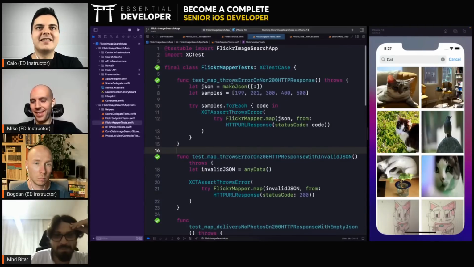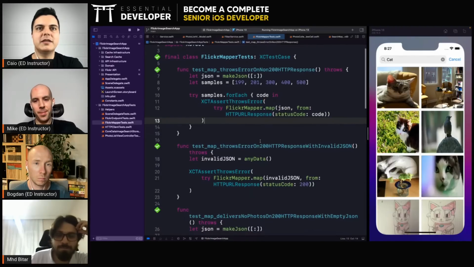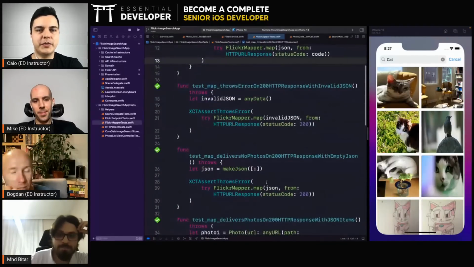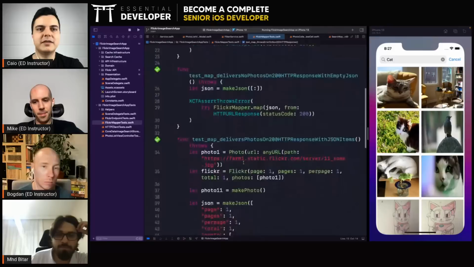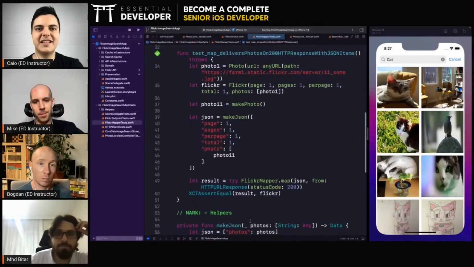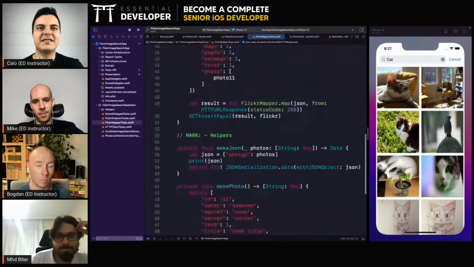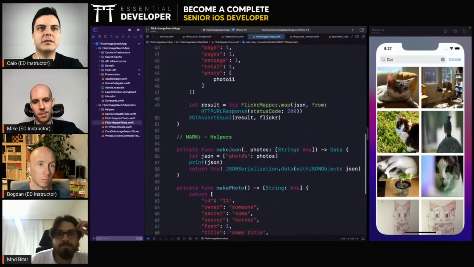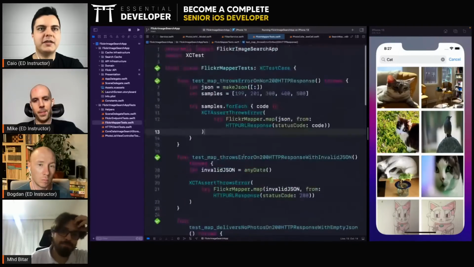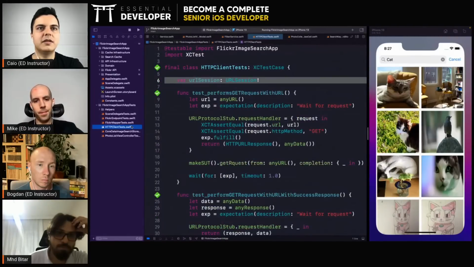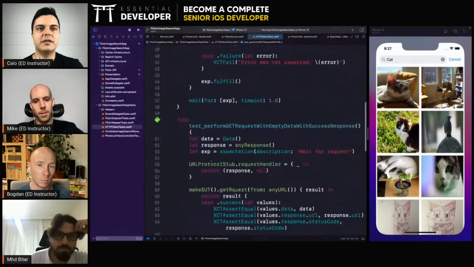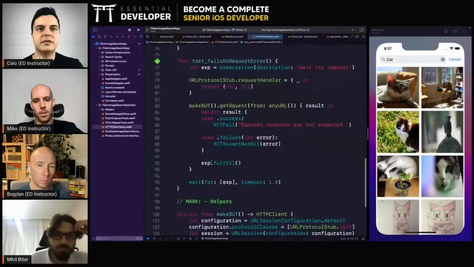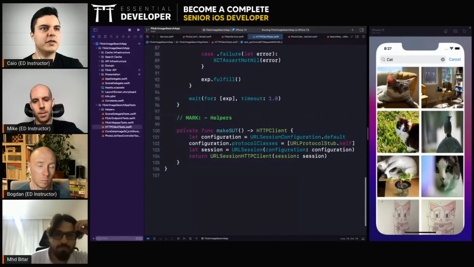It's fine. Testing the mapping from JSON to the objects in the app. Okay. Testing for errors. Good. A lot of people skip the error testing, so it's important to test errors. And success as well. Okay. Cool. Very simple. Easy to understand. No magic. Perfect. HTTP client. Okay. Default. Cool. Making sure the HTTP client works.